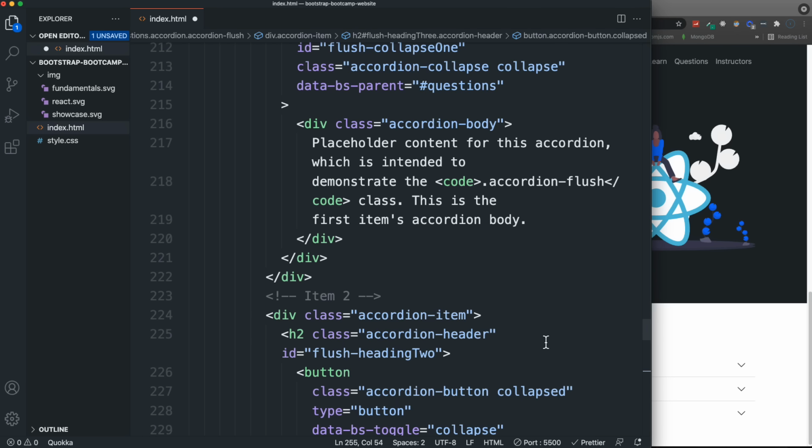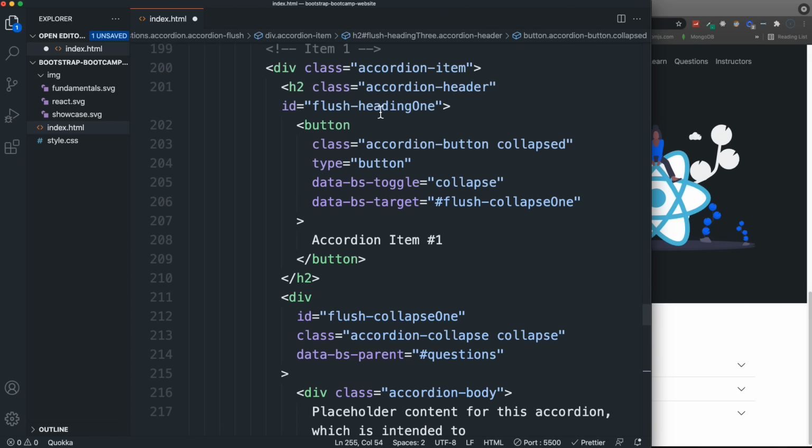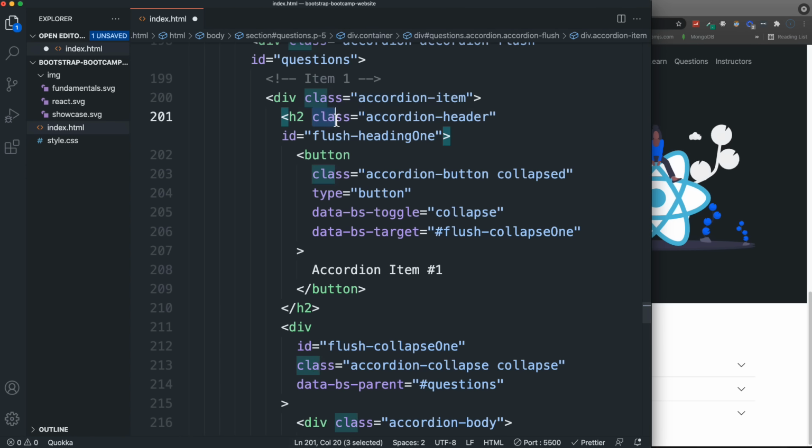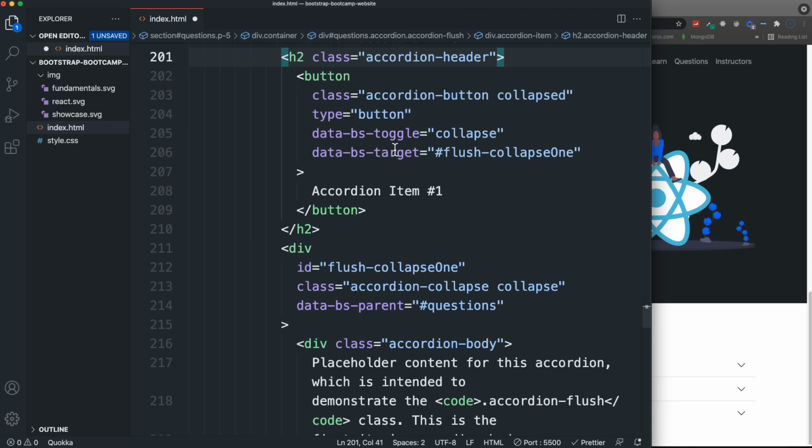All right, so back to item 1. Basically we have the accordion item div, and we have the header. For the ID for the header here, I don't think we actually need this for what we're doing, so we can get rid of that. Maybe we should have just typed it out, but that's fine. Then we have the button here, accordion button collapsed. We want to leave that. The target, though, has to match this right here. So we have the button and then we have the div, and these have to match.